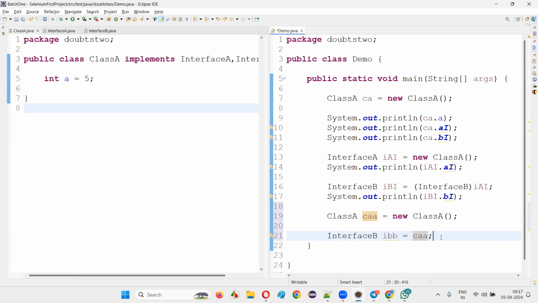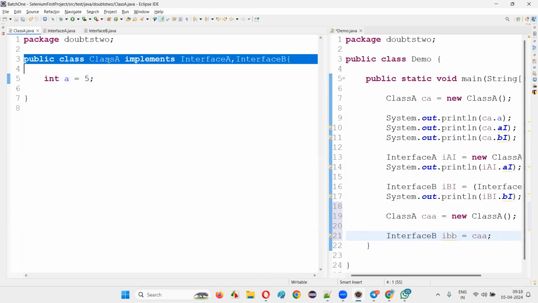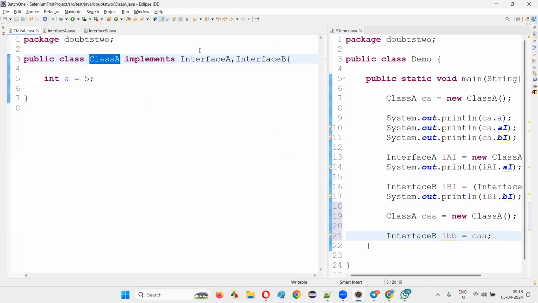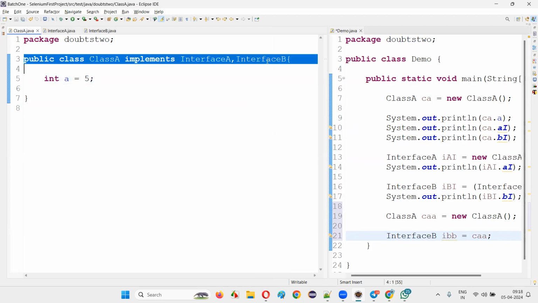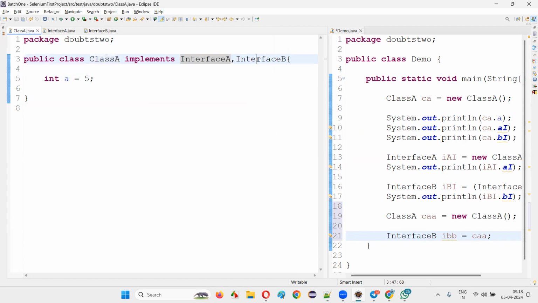But TakesScreenshot is an interface, no, sir? In Selenium, writing with the help of driver, comparing these things with that driver, this is what is happening, right? In that case, this is happening. Here, ChromeDriver is class A. WebDriver is interface A. TakesScreenshot is interface B. Okay. Got it now?